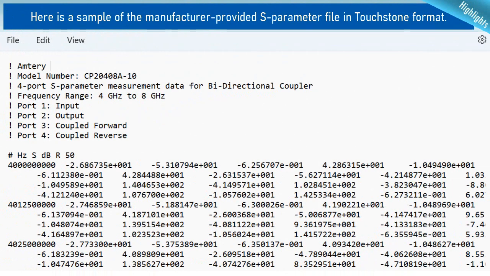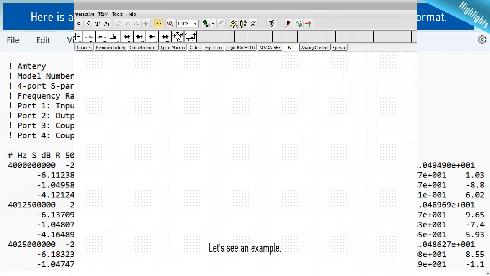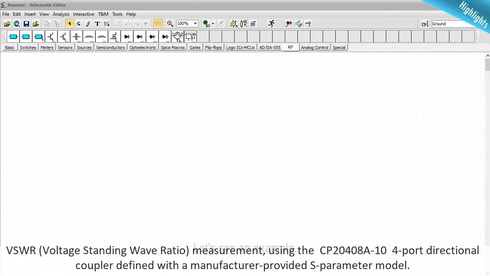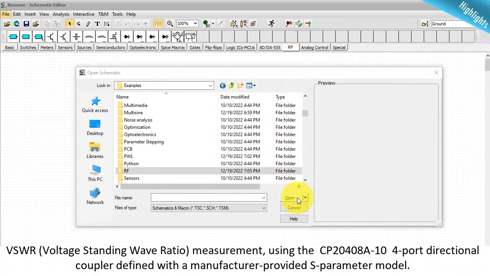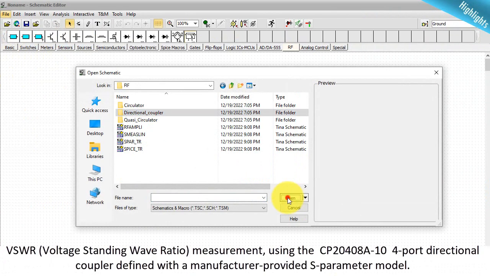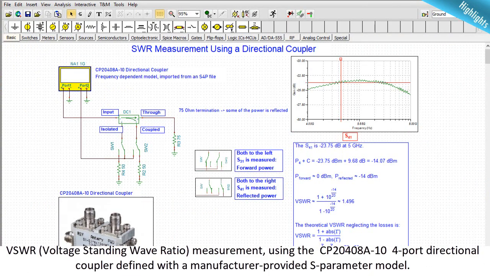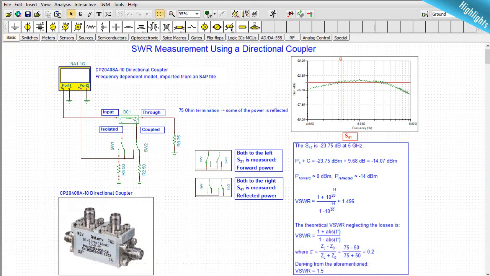Here is a sample of the manufacturer-provided S-parameter file in Touchstone format. Let's see an example. VSWR, voltage standing wave ratio measurement, using the CP20408A10 4-port directional coupler defined with a manufacturer-provided S-parameter model.